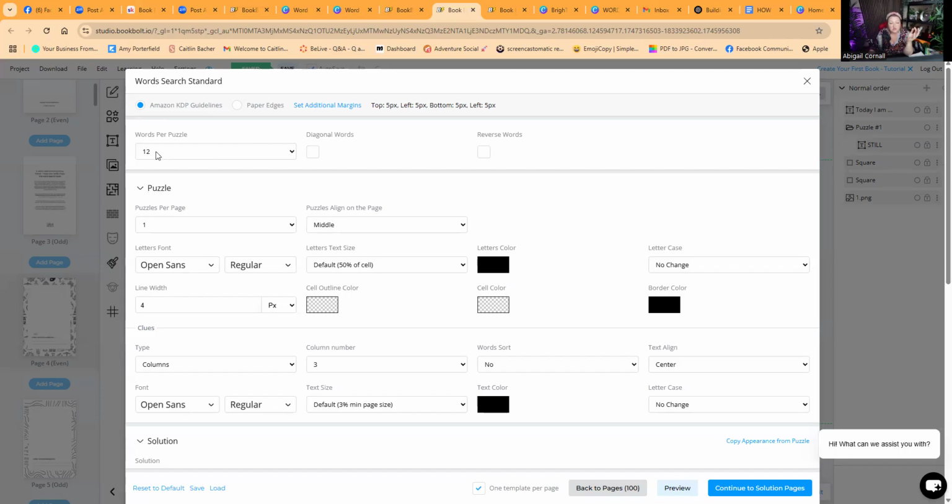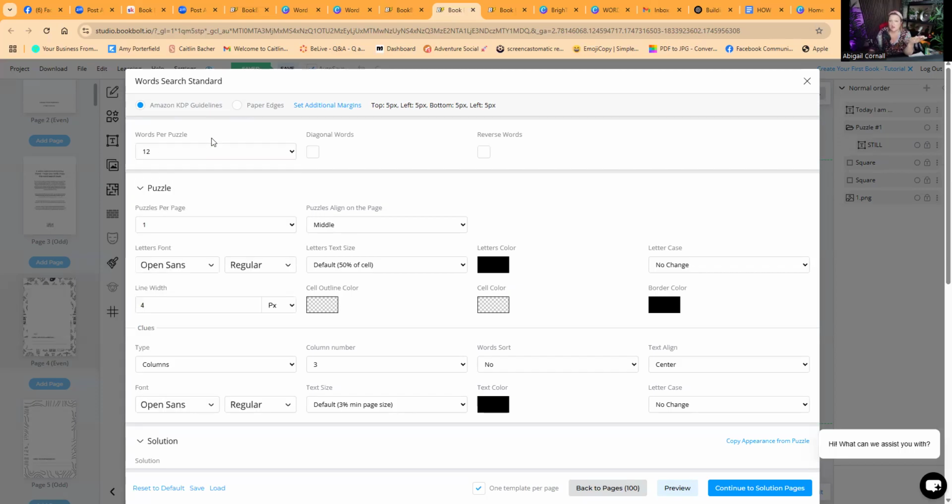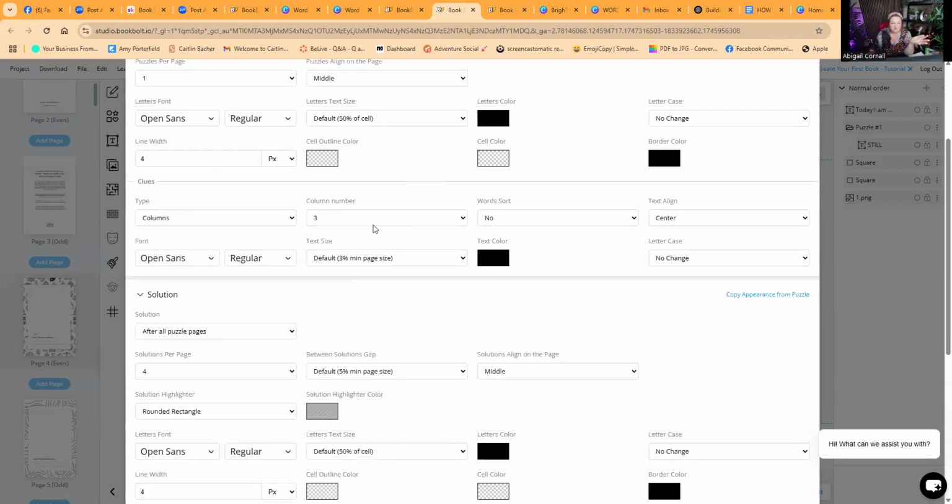But you are going to have to change this, like how many words per puzzle do you want? Did you download 9 in your CSV file? 12, 15? So you decide. How many puzzles do you want on each page? One, usually. All of this stuff, I just left it and didn't change it because I wanted to see what it would look like, and it's fine.